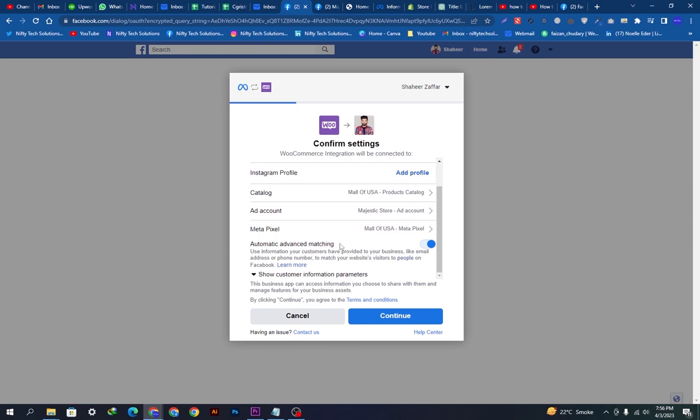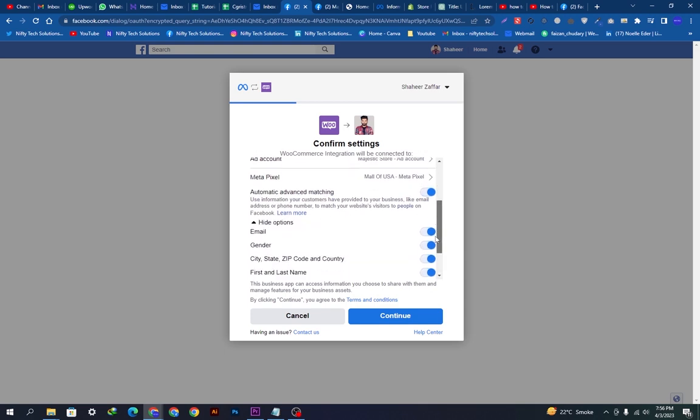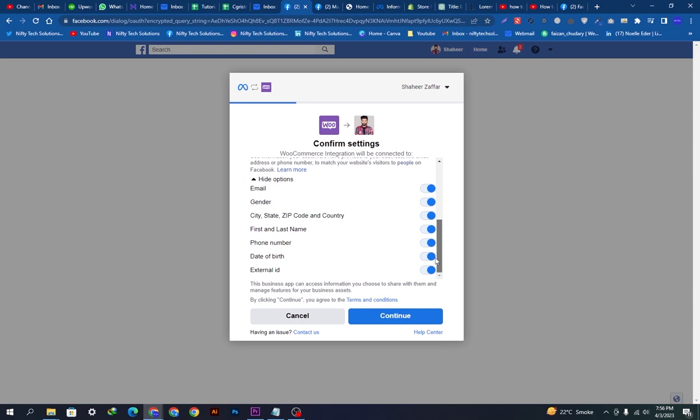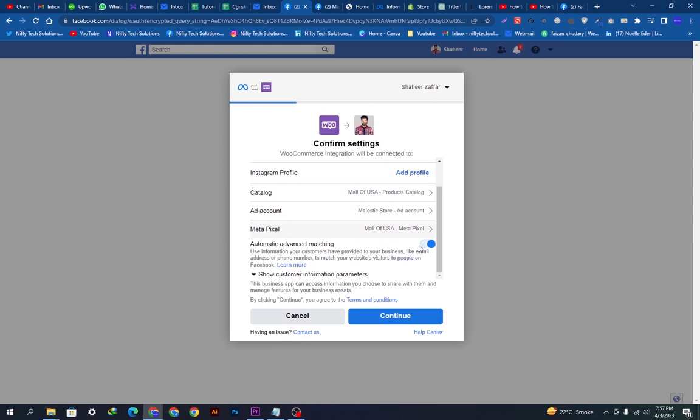You can see all the information here. If you see the customer information parameters, okay, let's see what it is. Email, gender. Okay, these are all the parameters that we have allowed: the date of birth, phone number, first and last name, city, state, zip code, and country, gender, email. Okay, so let's continue.